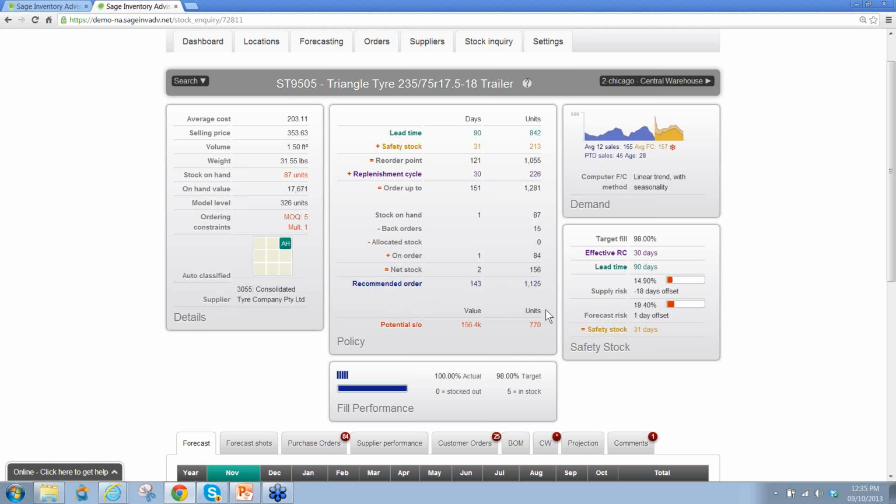And then below that, it's showing me what the status of this item is. Clearly, based on the 87 on hand and only 84 coming in on purchase order, with the 90-day lead time, we are clearly going to stock out of this item if we don't take some sort of emergency action for this particular item. So a very useful screen for understanding why the item is on the dashboard and why it is coming up for recommended order. It gives you all the answers you need.